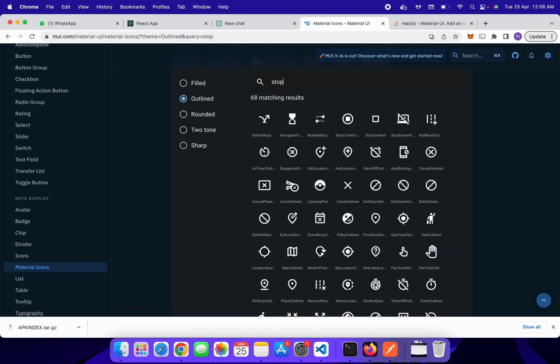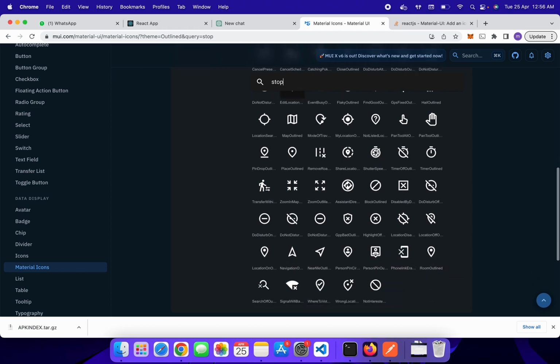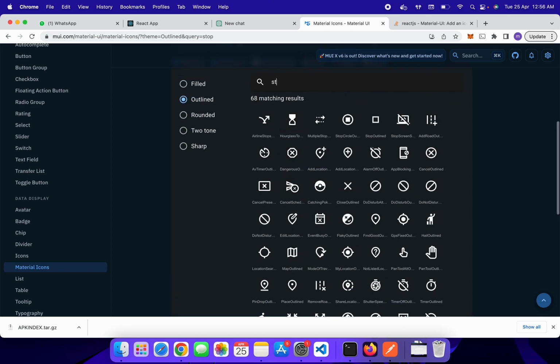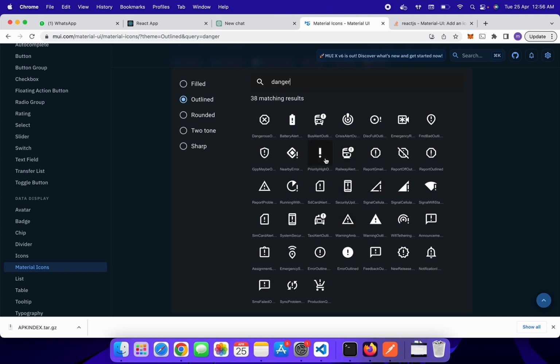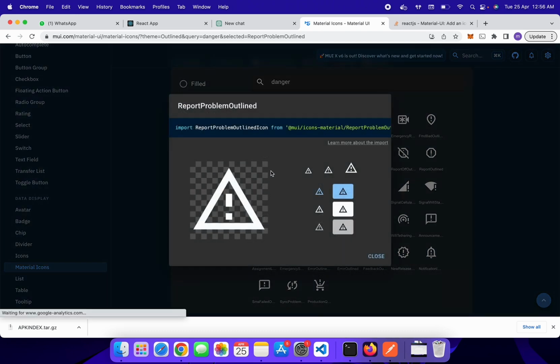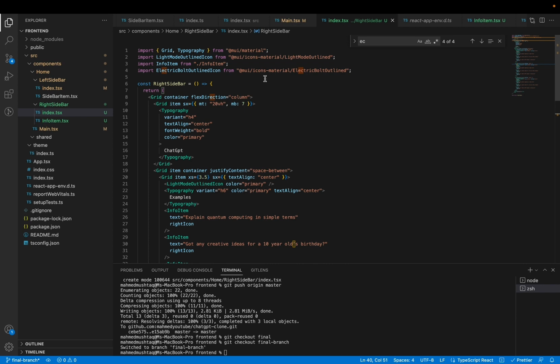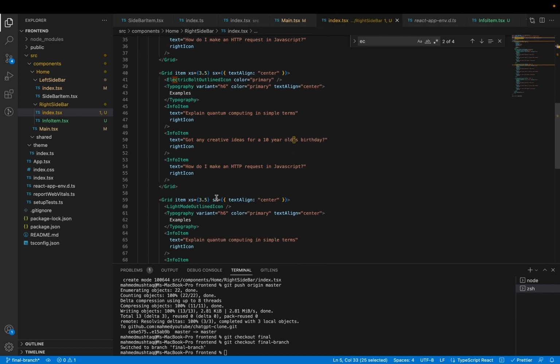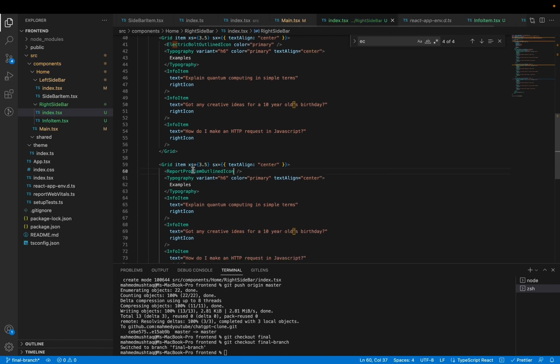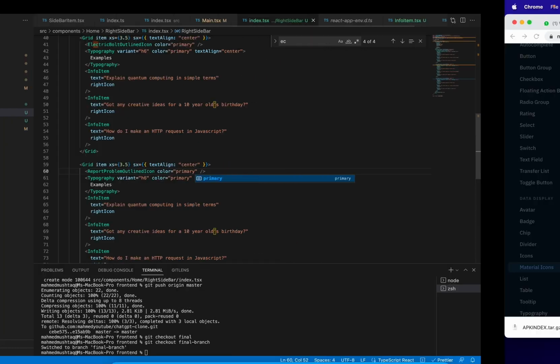Similarly, search limit icon, stop, danger, this icon. Copy it here and also add color property primary.